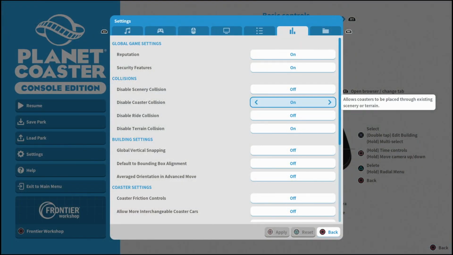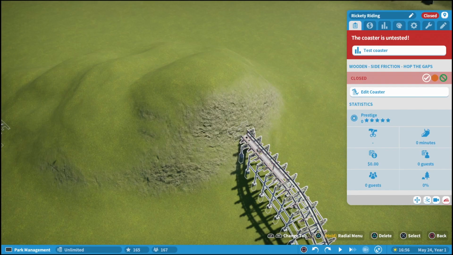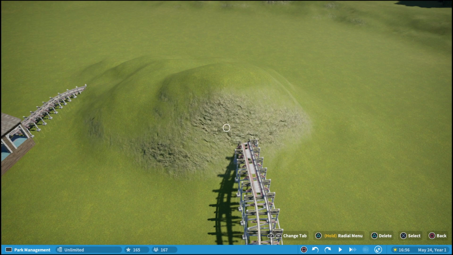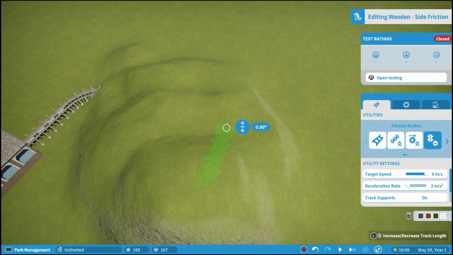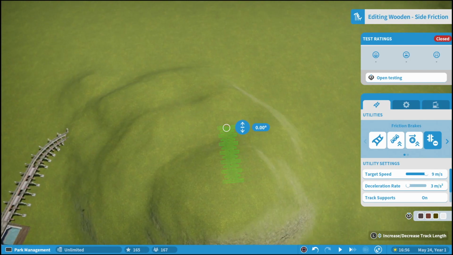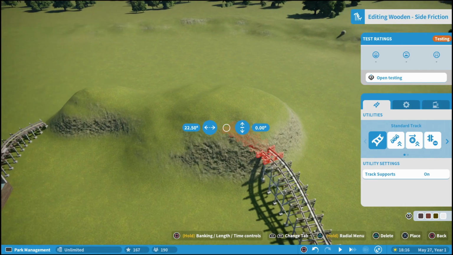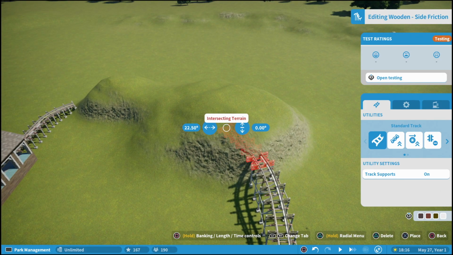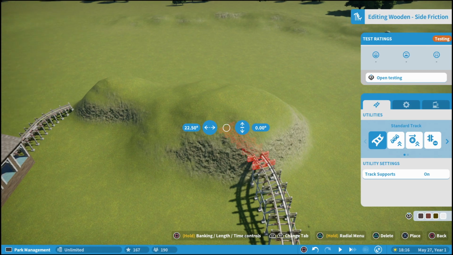And then finally, disable coaster collision. That basically allows you to place roller coaster tracks through existing terrain or scenery. So here we have a roller coaster, with a big hill right in front of it, and very simply, it lets you build a coaster right on through the terrain. With the setting off, the game would bark at you and give you a big red track, letting you know that there's intersecting terrain and you can't place the track piece there.